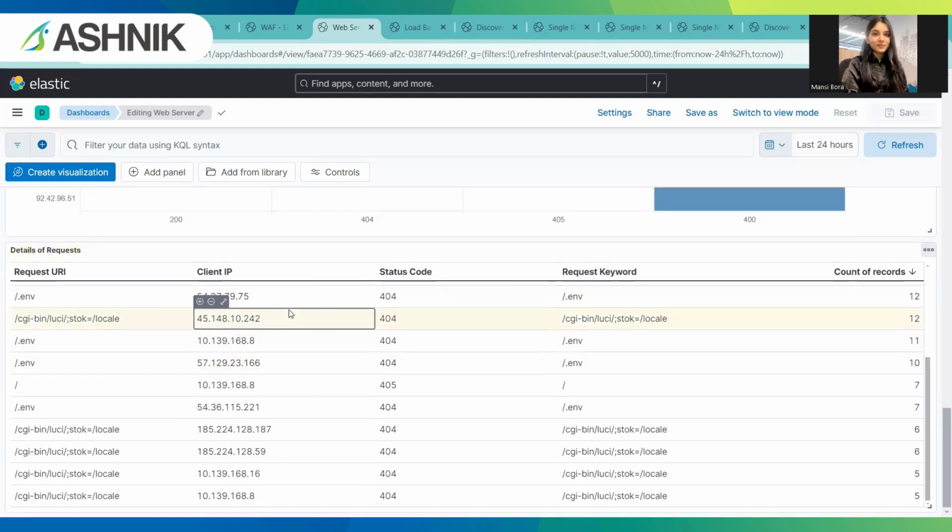This is a very interesting table that I've created to understand, for a client IP, what is the request that it is making, what was the status code that was given to it, the request keyword that it gave, and how many such records there are for each of these client IPs. So you can always change these conditions as per your requirement, and you'll have the number of records as per these conditions present.